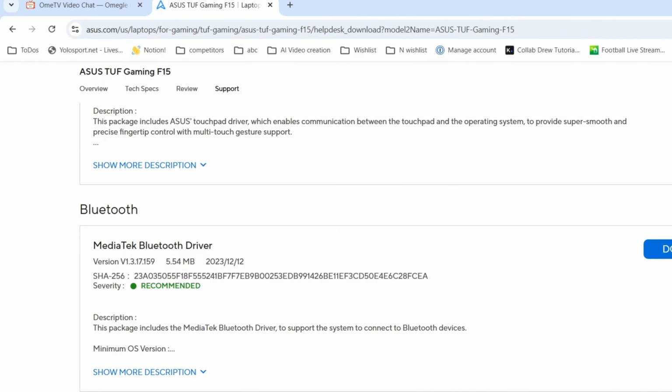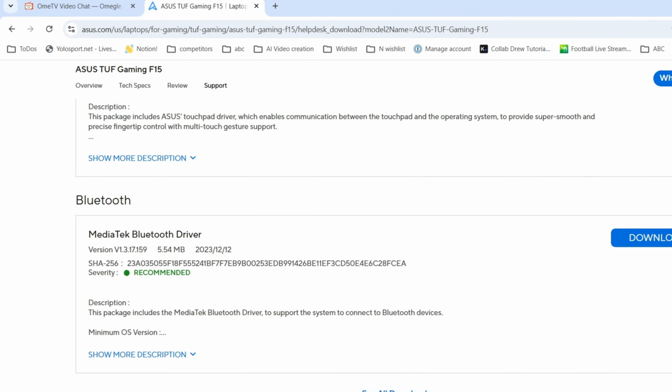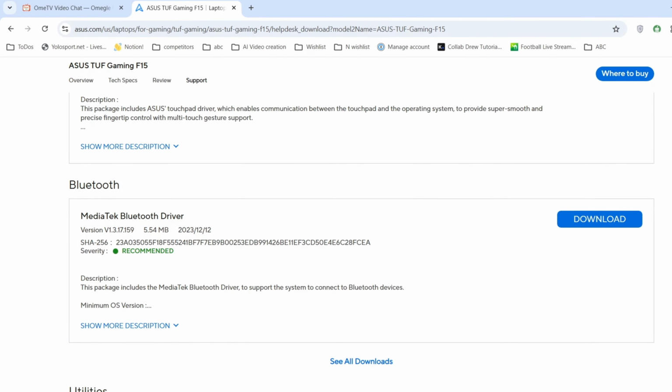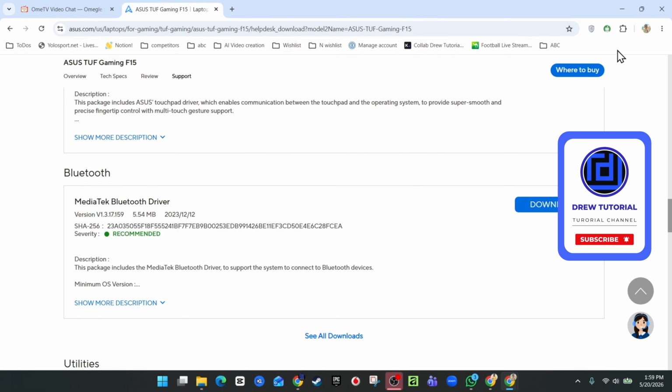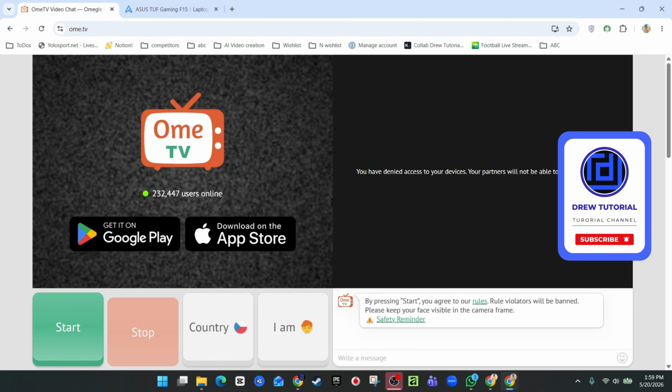This should definitely help you to fix your camera not working on OmeTV. And that's pretty much it, guys. Very easy and very simple.